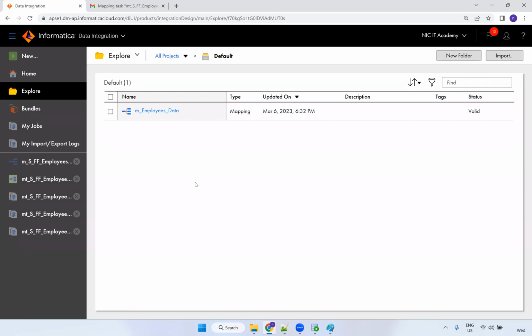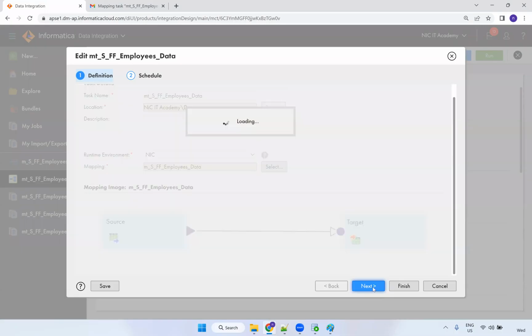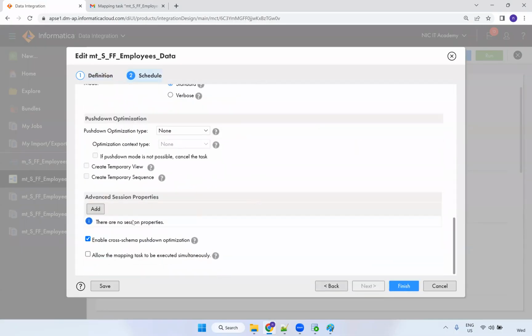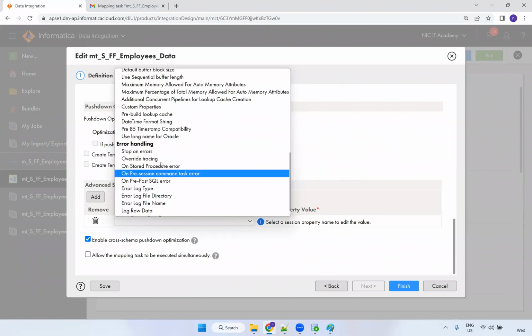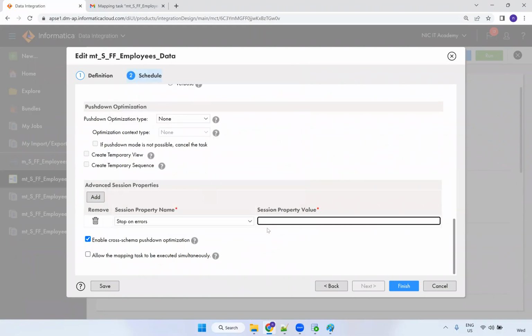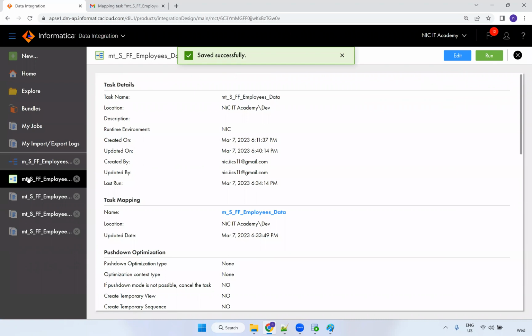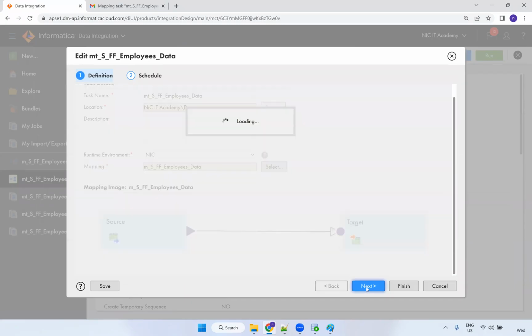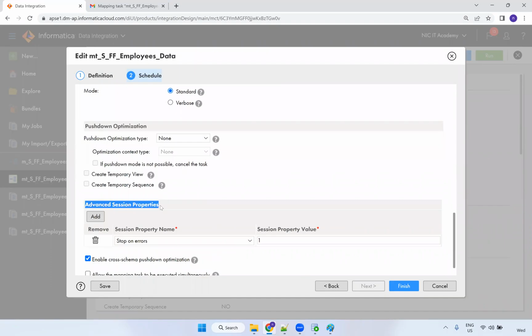Can we change the tracing level? Yes, stop on error, all these are available here. If you go to the next one, we have advanced session properties. Add it here if you want stop on errors. You can put stop on error equal to 1. That's it. You can add it in the mapping task: go to edit the mapping task, and you can put advanced session properties.